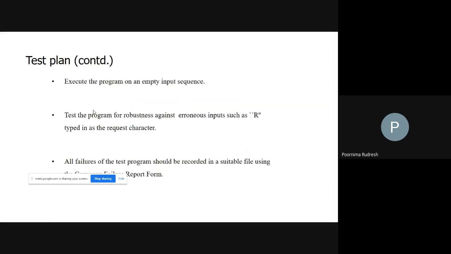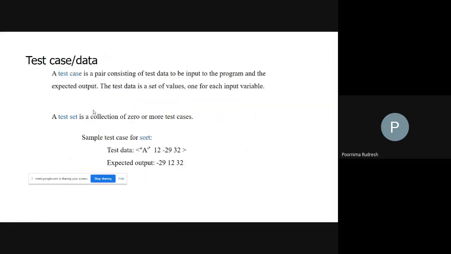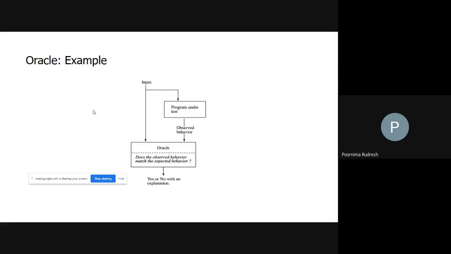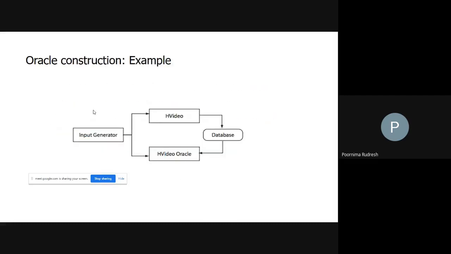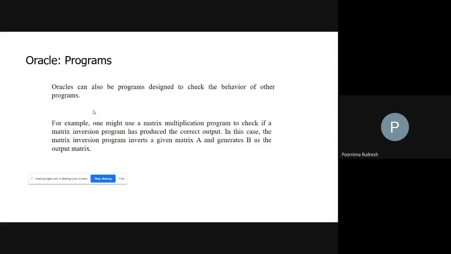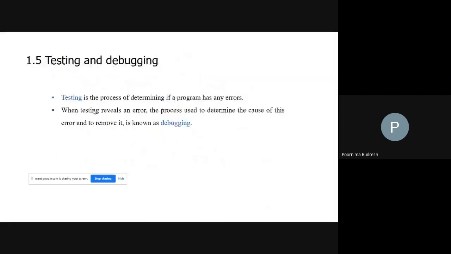What is a test plan? Then what are the test cases or the test data? Then we'll consider one example called the Oracle. Here you are going to study what an Oracle is and how to construct it, and for the Oracle, we'll consider the HV video example. If I complete this, the first module will be completed. So first we'll start with testing and debugging.